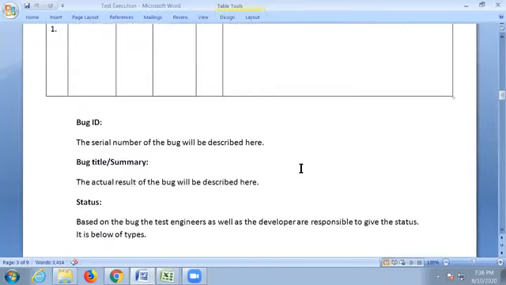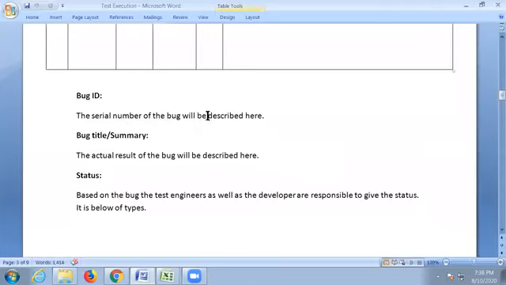What does that say? Bug ID. Use that bug number, just like you give test case ID, scenario ID, requirement ID, use case ID. Same thing, a bug ID will also have one unique number, which we call the CR number, change request number. Title, bug title or summary. What do we provide in that column? In the bug title or summary, we describe the actual result of the bug. Whatever error we got in the application, that error we have to display in the actual.